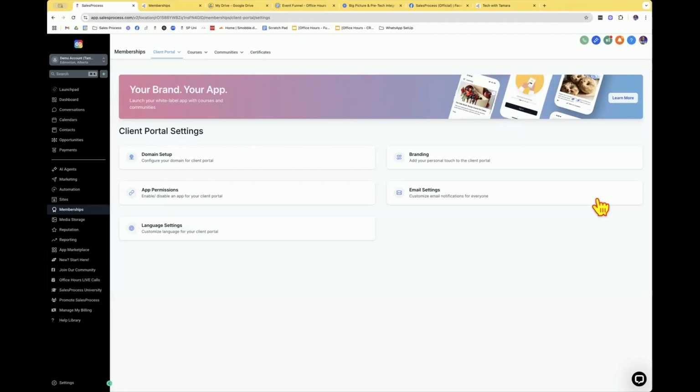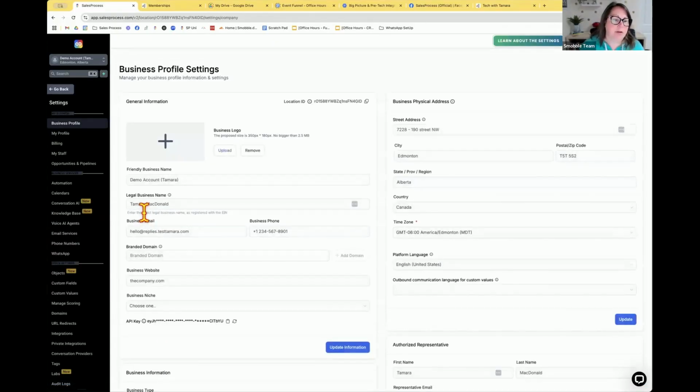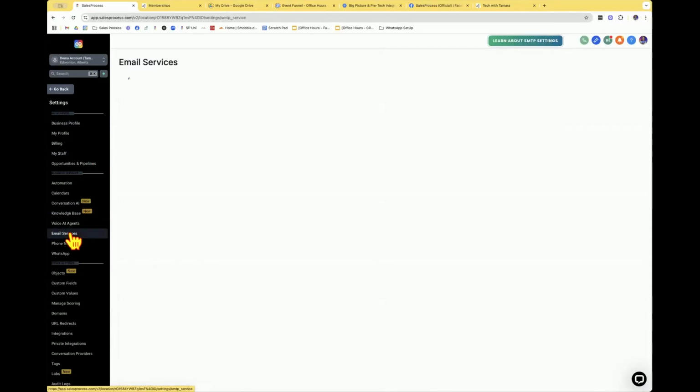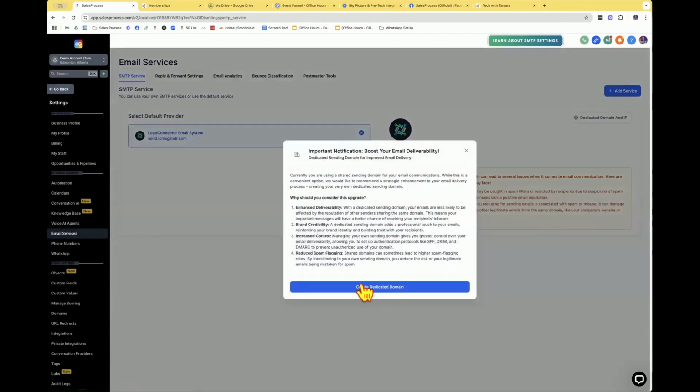So, when you did your onboarding, did you have an onboarding session with someone from Sales Process? Not yet. Okay. So, during your onboarding call, you're going to set up your email sending right over here in email services. You need to have a custom domain set up here in your email deliverability.